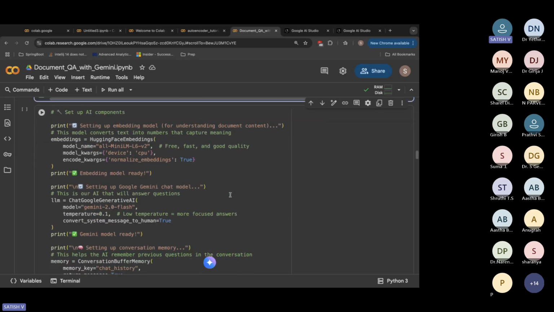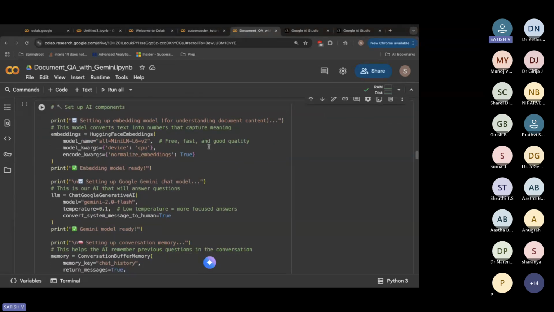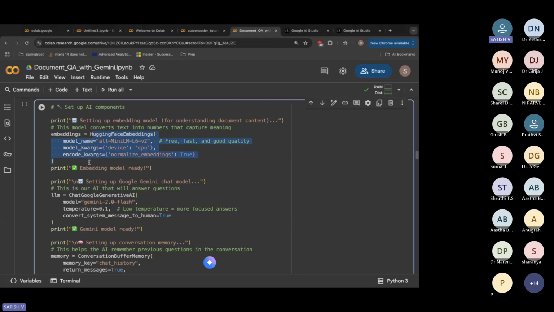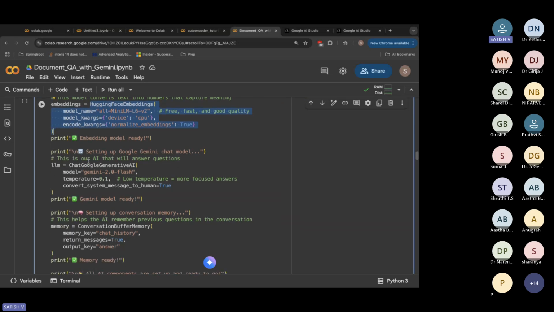So how to set up your AI components? Setting up the embedding model is very simple. As I told you, Hugging Face embeddings. Later on you can Google what is all-MiniLM-L12-v2. It is one of the models which is free, fast, pretty much accurate, and consumes very few resources. We need to convert our text to numbers which ChatGPT or Gemini can understand, so that's why we need to set this up. It can be set up with just 3 lines of code. It is that simple.